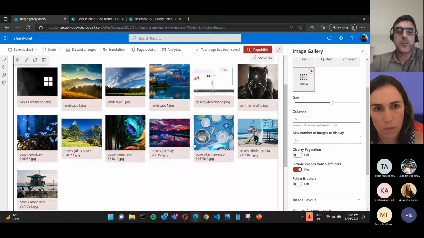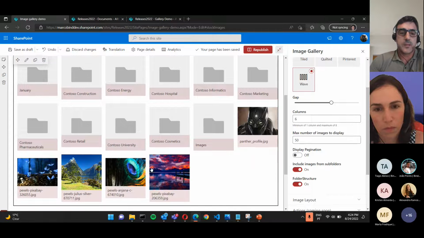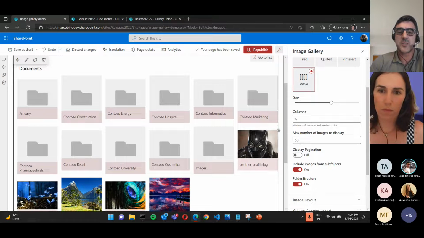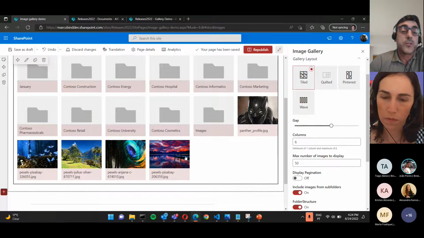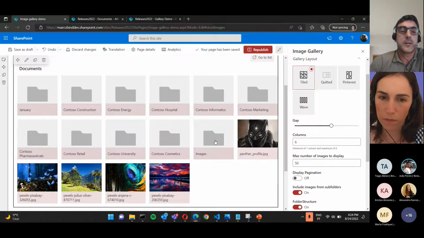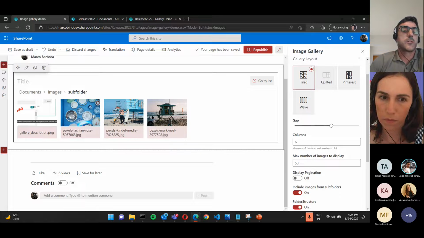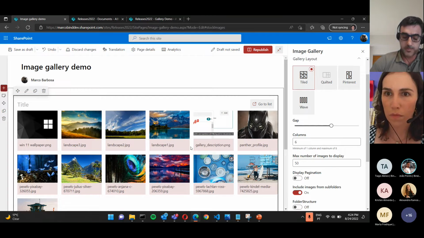And you can also choose to see this as a folder structure. So if you toggle on, as you see, we have the 5 images on the root, and then we have all the folders. Let me just change this layout here. And you have all the folders here where you can go and navigate inside, open this one and go back. So this is the folder structure option.